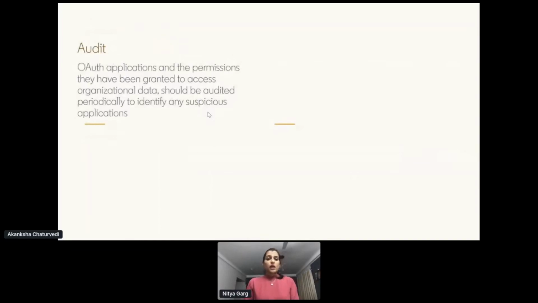The other proactive measure is to do frequent auditing of OAuth applications. Administrators should perform an audit of all OAuth applications and the permissions they are granted to access the organizational data. This should be done extensively on all applications in order to establish a baseline. Any new or updated application should be periodically audited. If you identify any suspicious application, it should be investigated and removed.